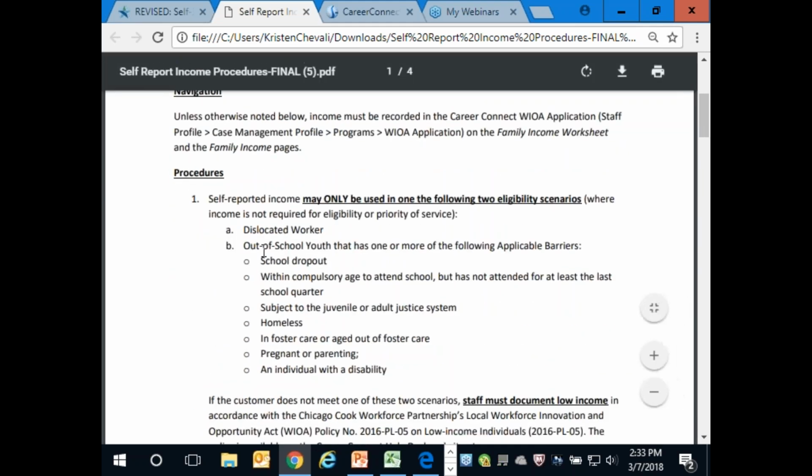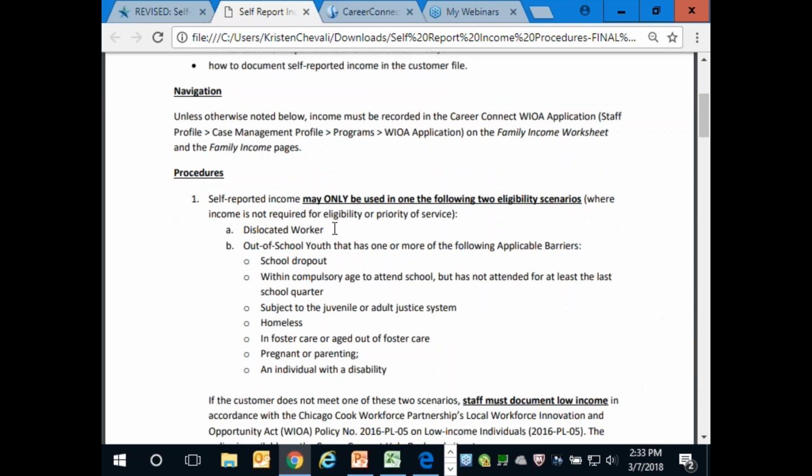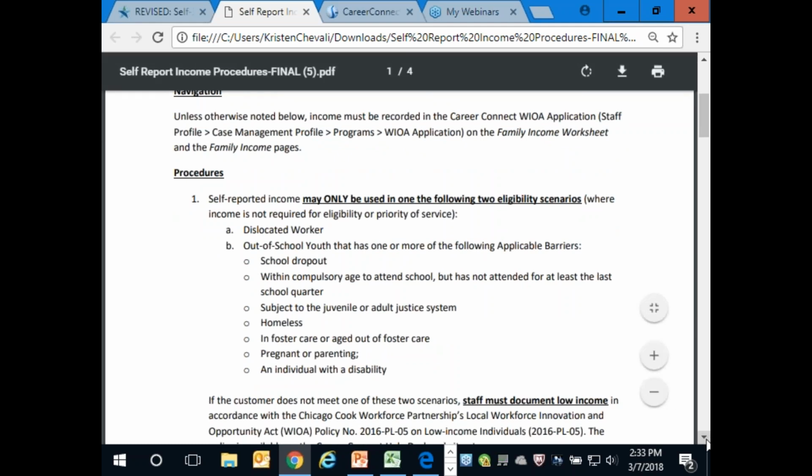And here, according to our procedures, they may only be used in one of the following two scenarios where income is not required. So basically everyone pretty much knows that a dislocated worker is automatically eligible and has nothing to do with income. But in this procedure, we do need you to fill out the form so that we're documenting that they could be low income as well. And this is not for eligibility, it's just for federal reporting purposes. The Department of Labor, or DOL, has asked us to report this to them, so this is why we have this procedure in place.